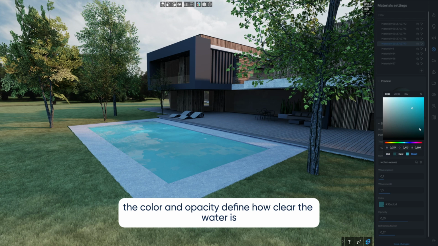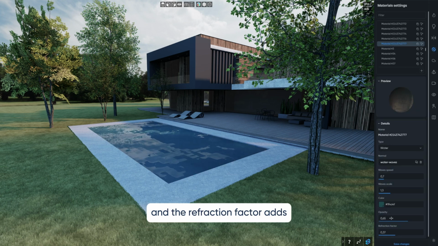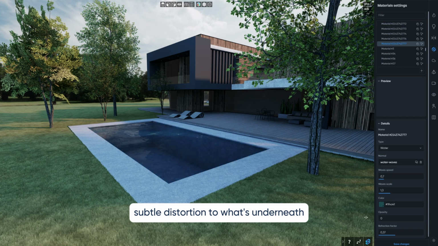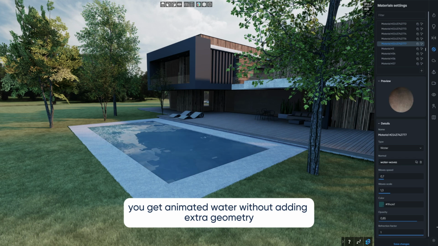The color and opacity define how clear the water is, and the refraction factor adds subtle distortion to what's underneath. With just these settings, you get animated water without adding extra geometry.